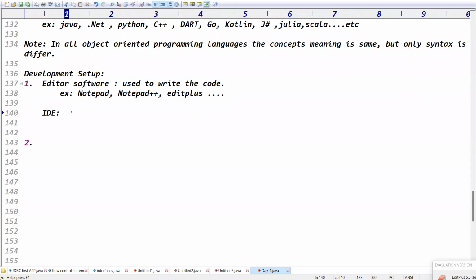What is the IDE full form? Integrated Development Environment. For example, Eclipse IDE is the most frequently used IDE. IntelliJ IDE is there. What is our target in real time? Our target is IDEs, right? Eclipse IDE, IntelliJ IDE, and we have the VSC IDE.